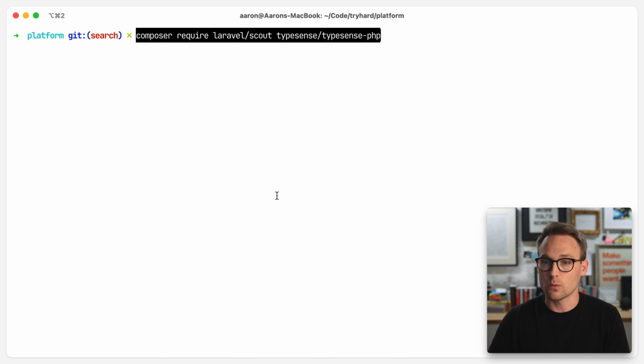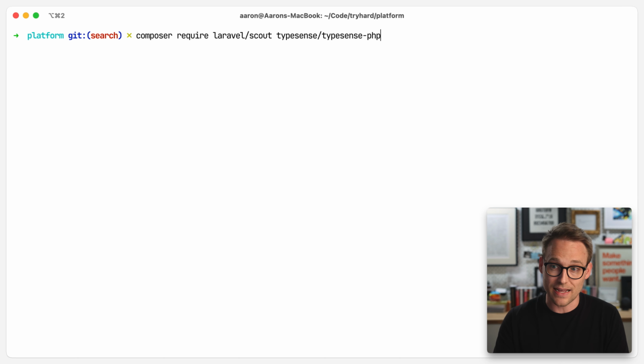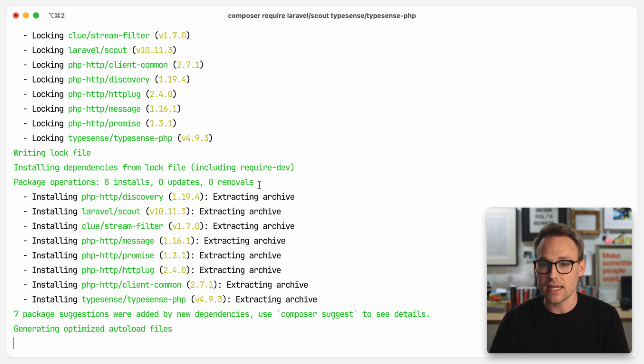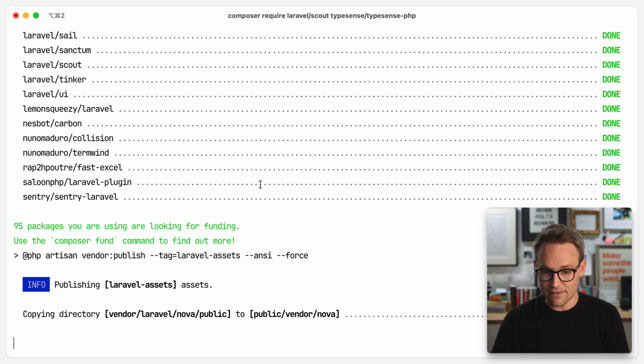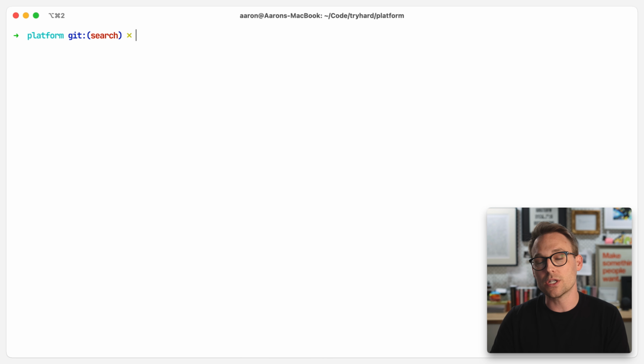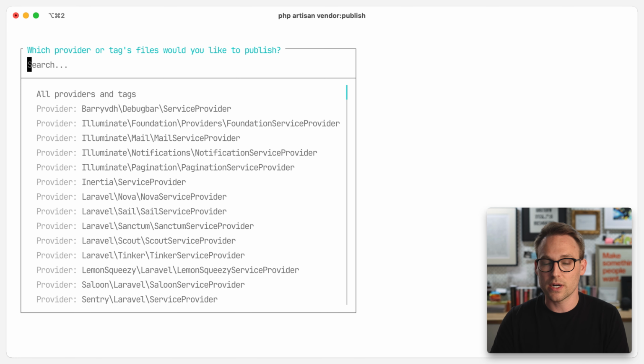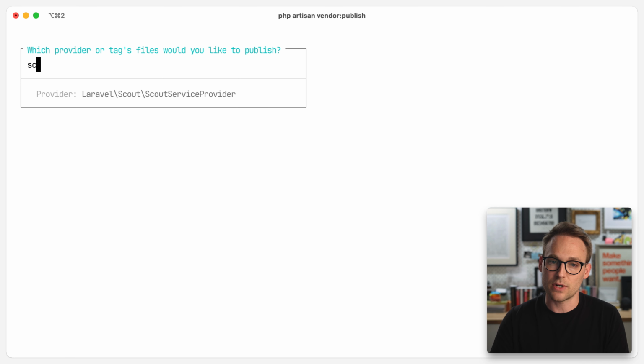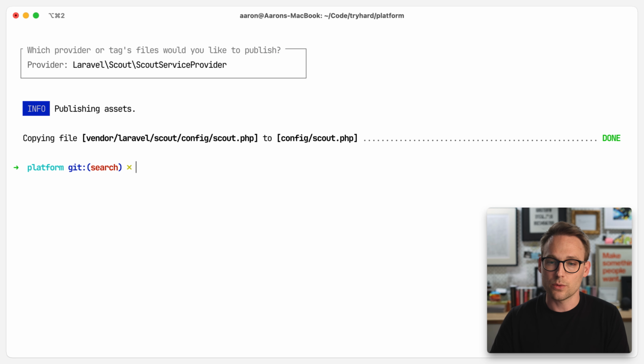So first thing we're going to do is require Scout and the Typesense PHP SDK. So we're going to install both of those things. And then after that, I think what we probably want to do is say vendor publish, and we're going to look for, not Typesense, we're actually going to look for Scout. So we're going to publish the scout.php, which is the config file.